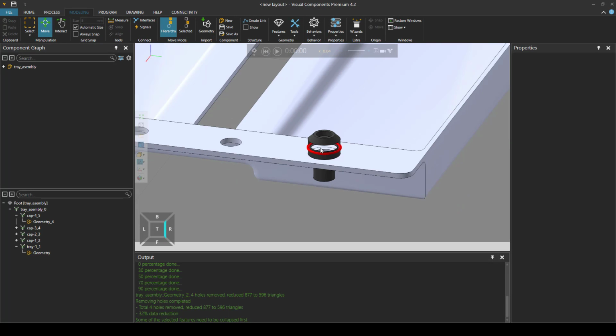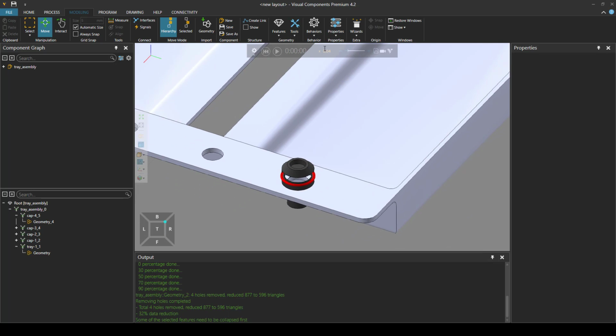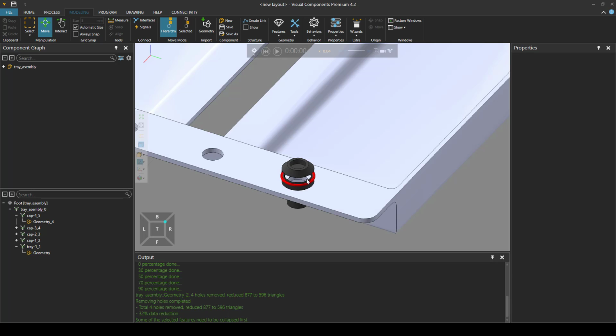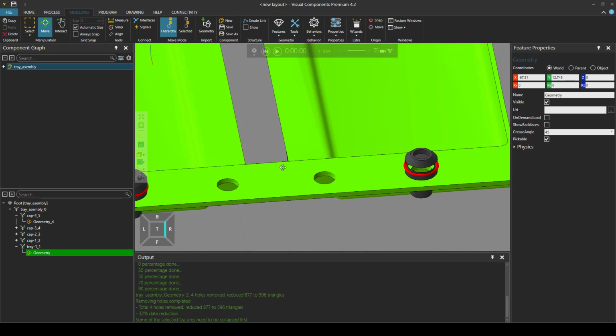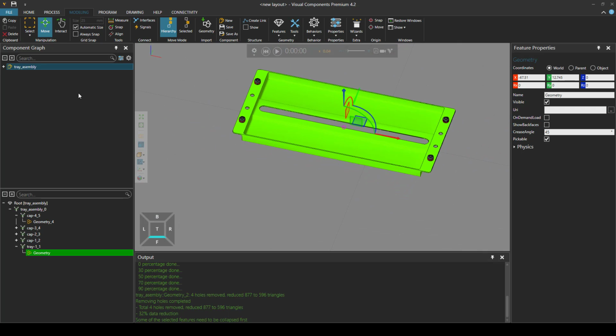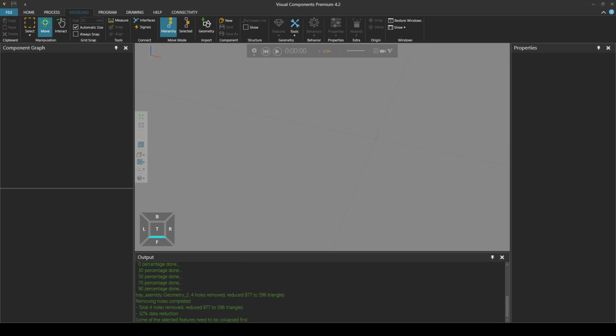So that's about the tools that we had in the feature tools. We use split, we use invert, merge faces, collapse, we use slice, select identical, and we use remove holes. Let's go ahead and see, for instance, if we can set the length of the tray. As you see when you import it, let's clear out the 3D world and import the tray once again.